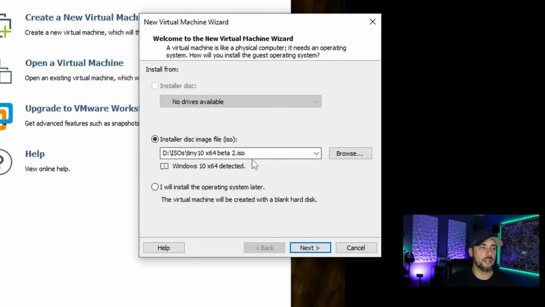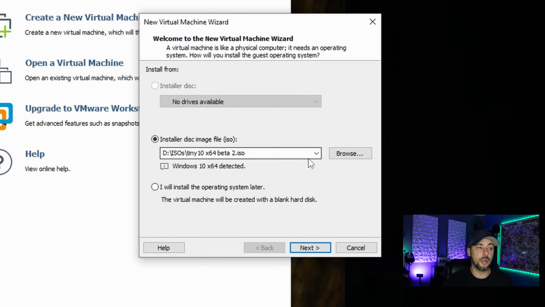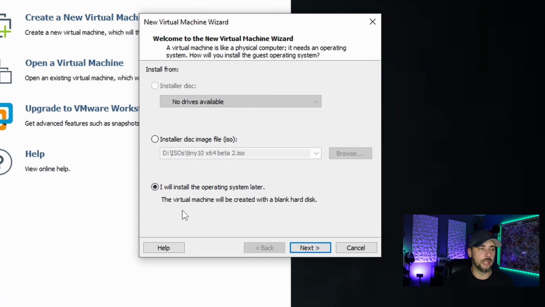If you have a disk drive, I don't have any drives. So if you have a CD or something and put it in, maybe it'll recognize it. You can install from an ISO, or install the operating system later and create a virtual machine with a blank hard drive. You could always do that and use an ISO to boot later.